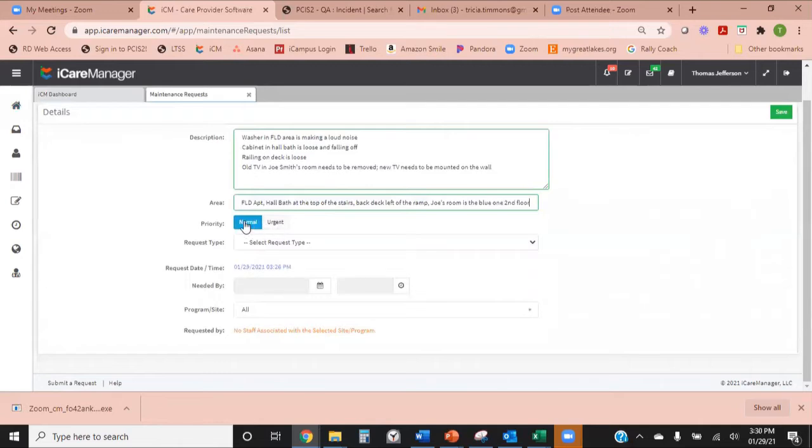So we want to make sure that if it is truly urgent, we're picking up the phone and we're calling. And then even if we think it's urgent and we want it addressed quickly, marking it as urgent within ICM is not going to guarantee that that happens, okay? So we just want to keep this normal. Don't do anything in this part.